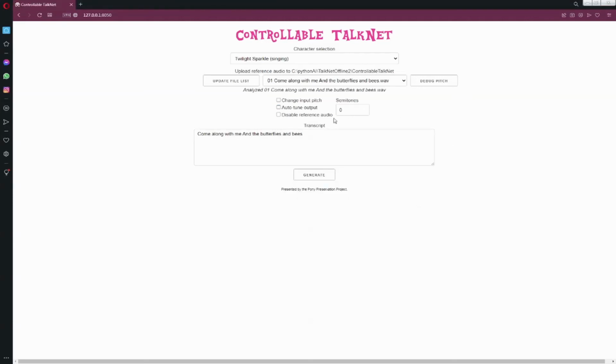In order to use the change input pitch option, you need to select both this option and the auto-tune output option.